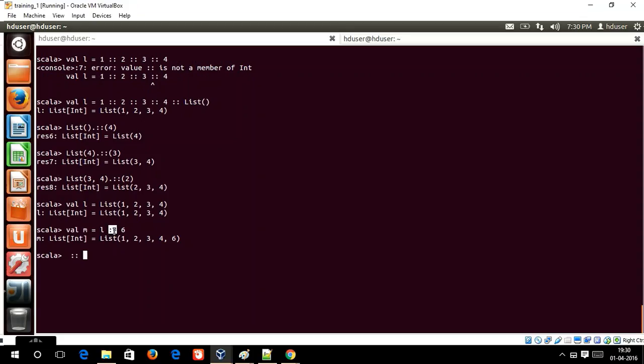Here, since this method does not end with the colon, it will be associated with the object on the left hand side. That's the reason we are giving the list on the left hand side and then the integer on the right hand side. Only if it ends with a colon, then the list has to be on the right hand side. You need to remember that when we are doing plus or this. There is one more operator. These are new things Scala has used.